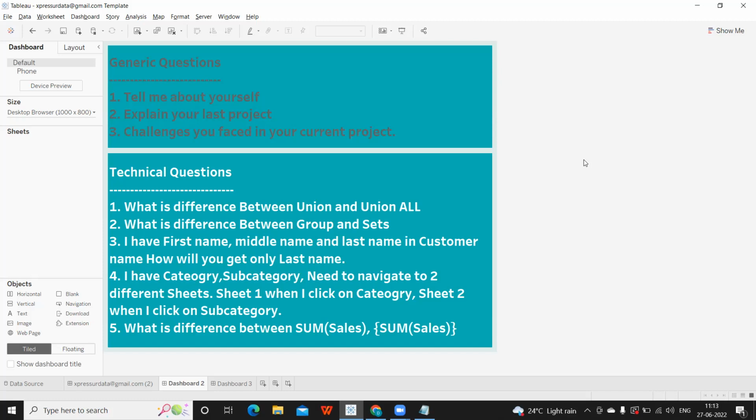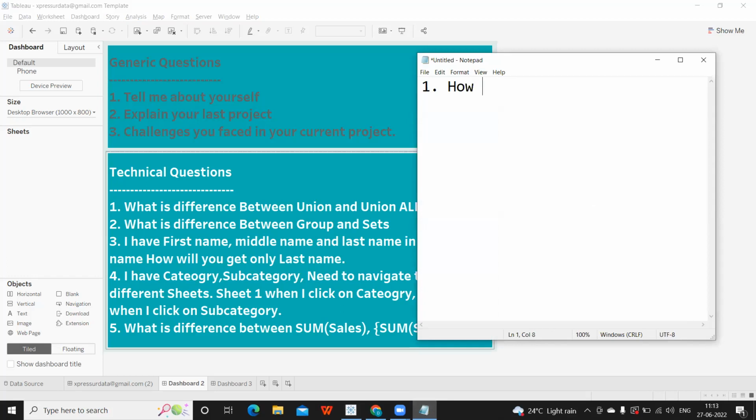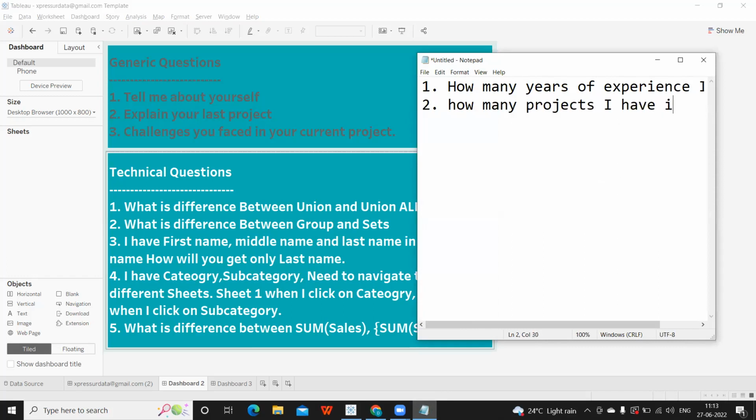In this tell me about yourself, what I told them was how many years of experience I have, and how many projects I have implemented so far. And certification, if at all you have, you can add that point also in this. And what kind of dashboards you have created in real time.